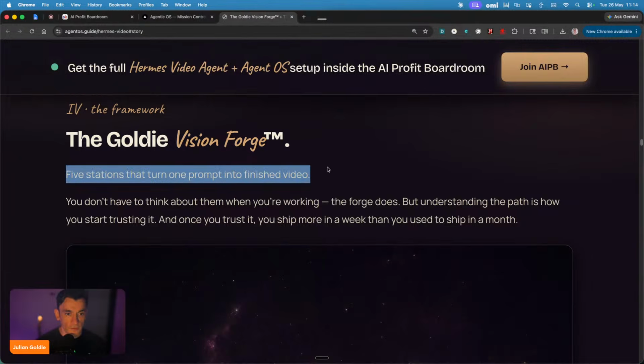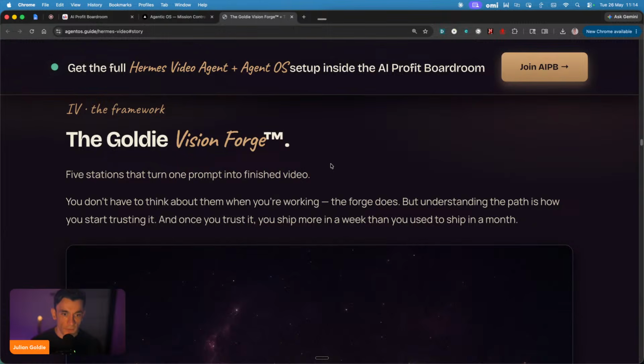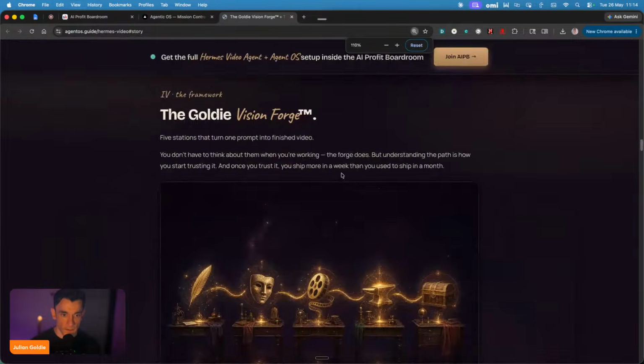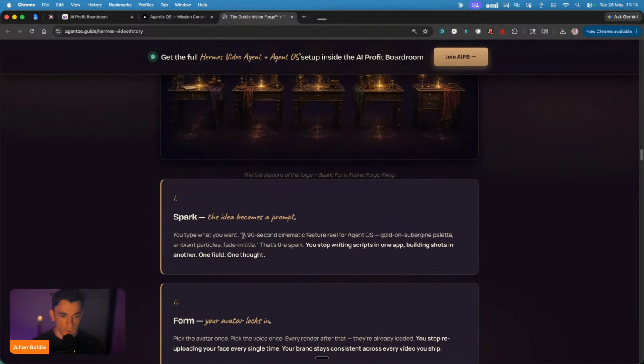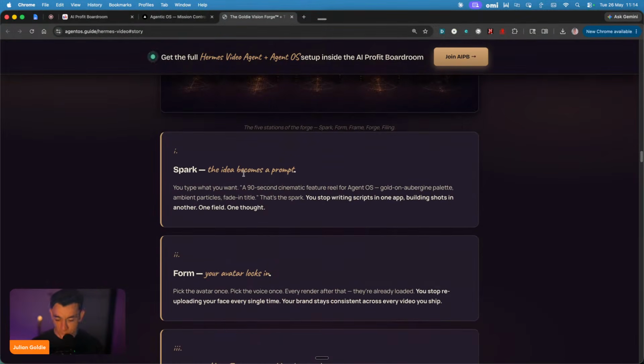And so it's basically like 5 stations that turn one prompt into a finished video using AI agents. And the great thing about this as well is, you don't have to think about them when you're working. This whole setup does it all for you, but understanding the path is how you can get the most out of it. So that's what I'm going to show you, right? And so there's 5 layers to this.